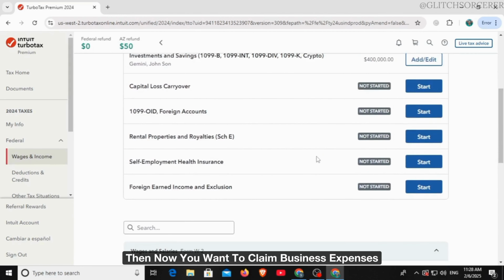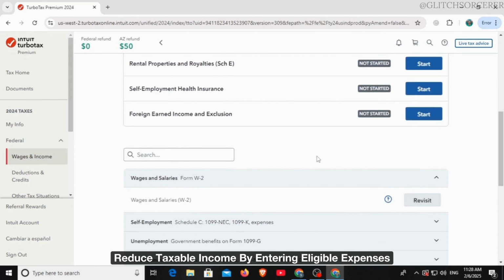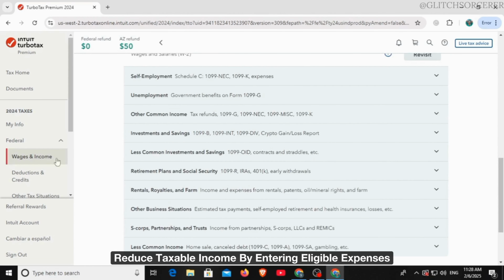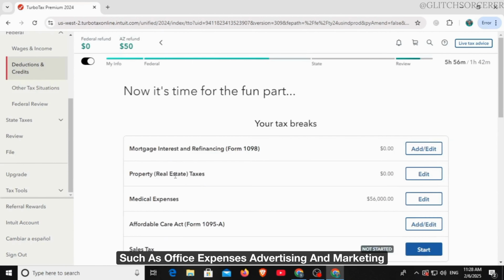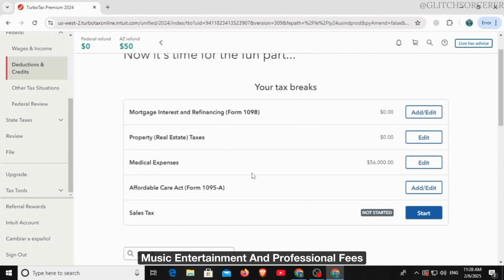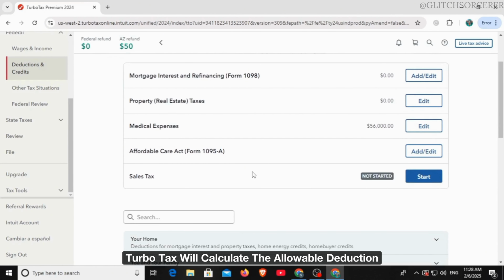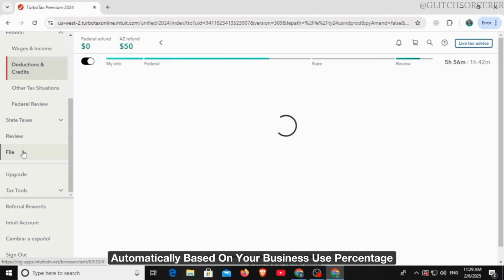Now you want to claim business expenses, reduce taxable income by entering eligible expenses such as office expenses, advertising and marketing, home office, vehicle cost, meals and entertainment, and professional fees. TurboTax will calculate the allowable deduction automatically based on your business use percentage.